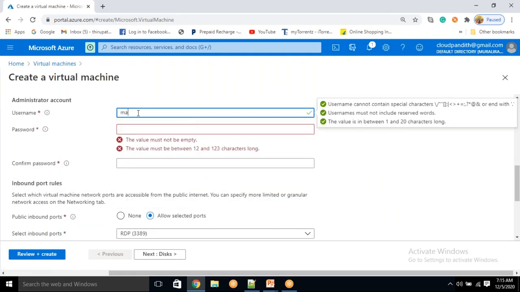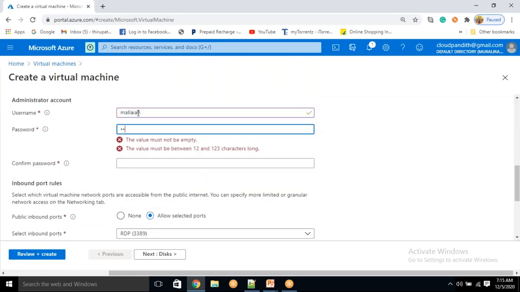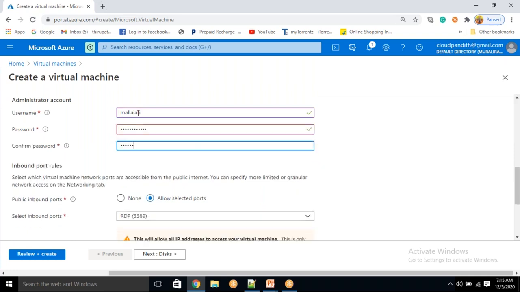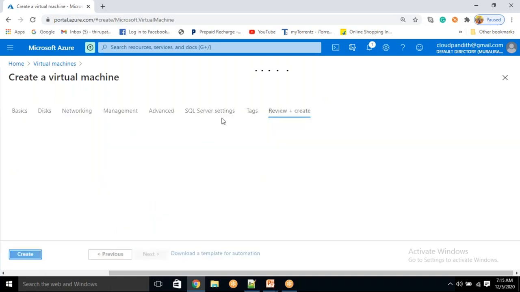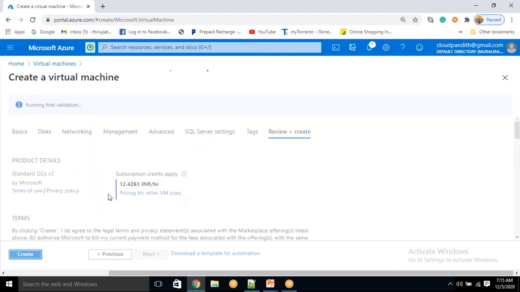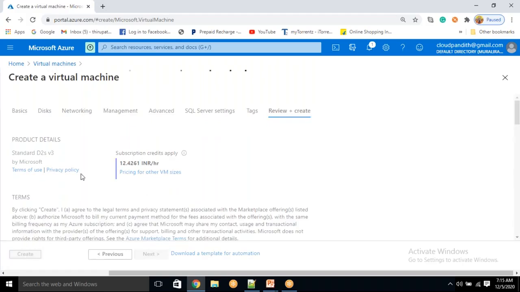Now let's enter the username and password. I will just click review plus create. The reason is I am not connecting to the SQL Server today, that is not required. That's why I'm not enabling SQL authentication and all those things. Let's simply create this virtual machine. It's a 12 rupees per hour VM. Validation succeeded. You can create it.